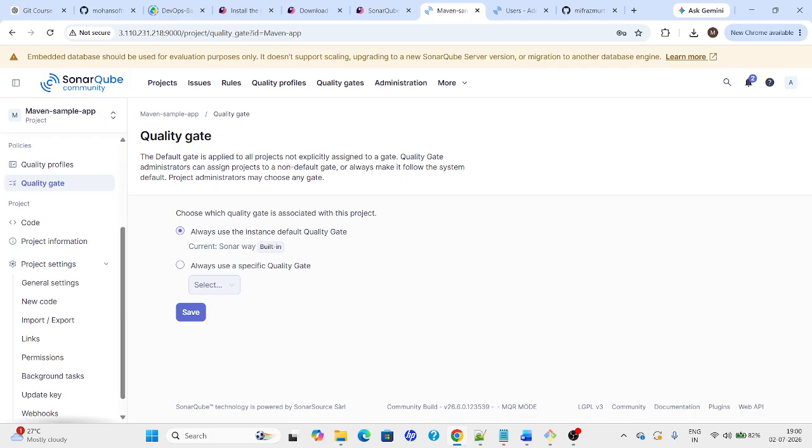Admin can assign projects to a non-default gate. Always make it to follow the system default. So for quality gate, choose which quality gate is associated with this particular project. You can go here: always use the instance default quality gate, or always use a specific quality gate. So SonarWay is a quality gate which we are going to use mainly for Java, which we are going to get as the default.